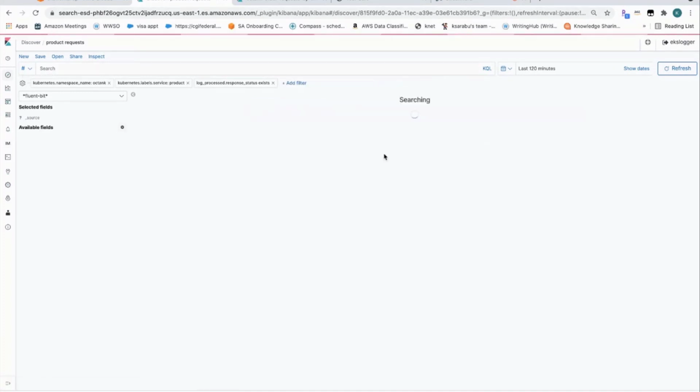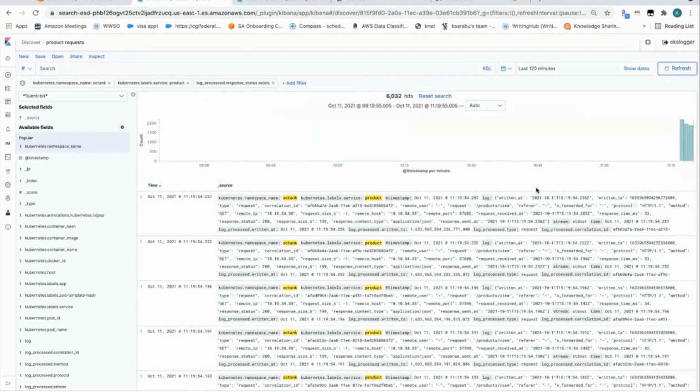What I mean by that is, if you look at the contents, you can pretty much see everything is going through. Almost we're getting like 6,332 hits. So almost we're getting a rate of 2,000 requests per second. That's the rate we are getting.